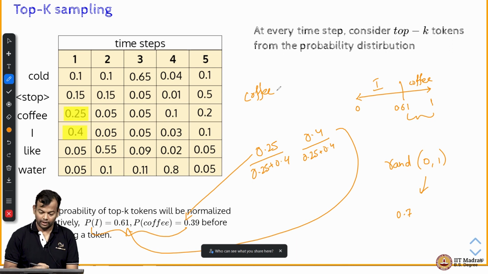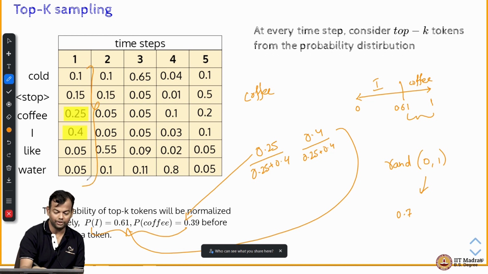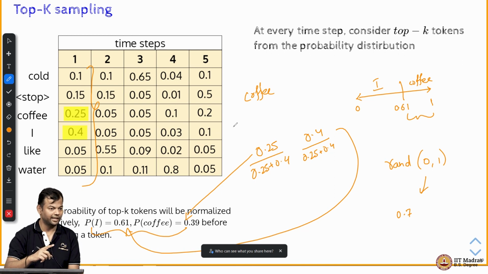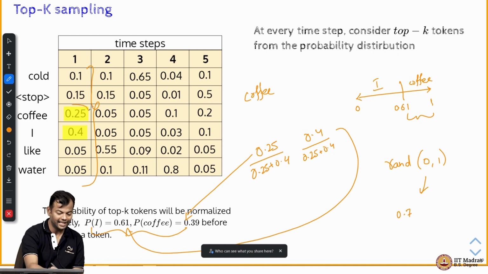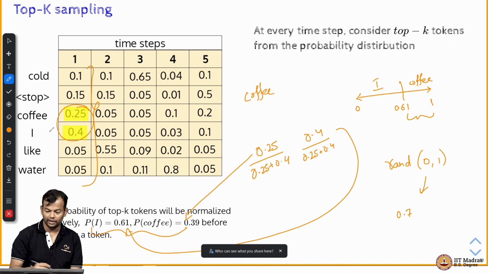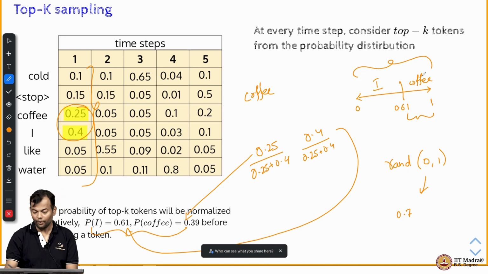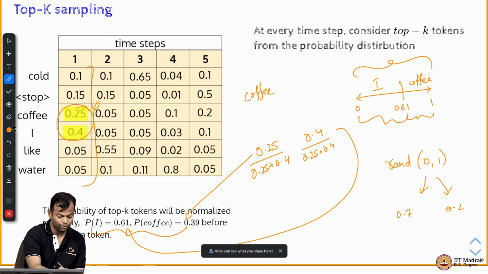Then the next time I do this, again this will not change, because the moment I pass go as the input, this is what will get generated as the probability distribution. Again I will get the top 2 tokens and I will normalize them to get this picture. Now when I call the rand function, it is possible that it gives me the output 0.2. Then I am in the space of I, and I will get sampled as the word. So what is the difference in these 2 cases?